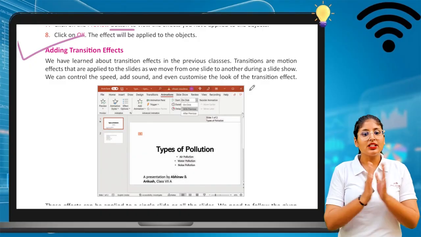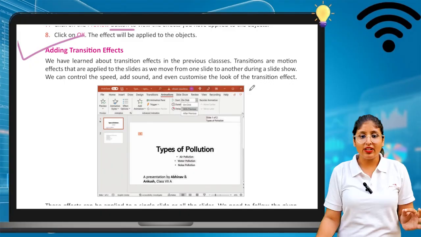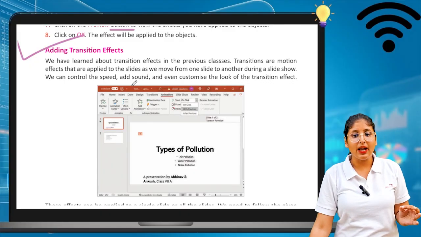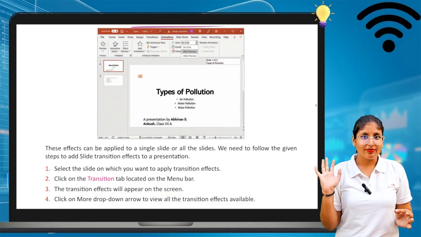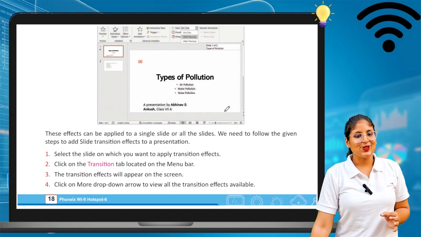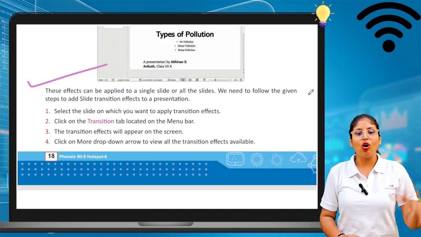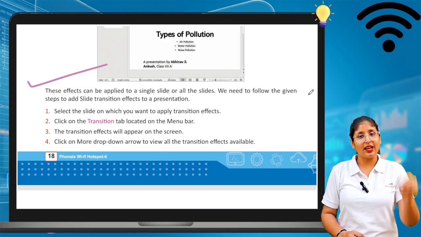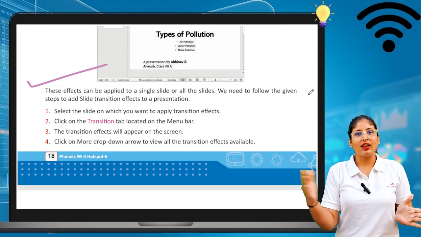We can control the speed, add sound, and even customize the look of the transition effect. So we can do all these things, we can customize our transitions also. This is the power of electronic media. These effects can be applied to a single slide or to all the slides. We can add these transition effects.